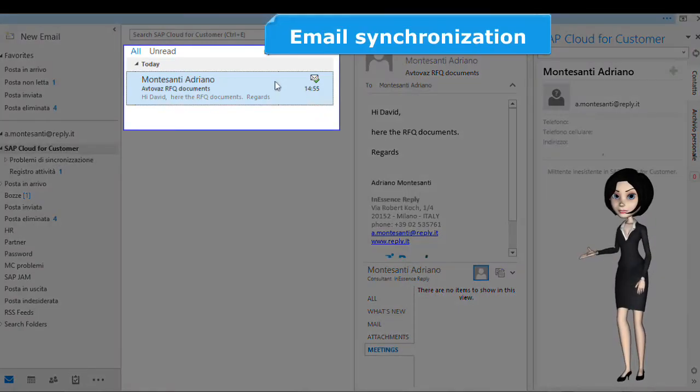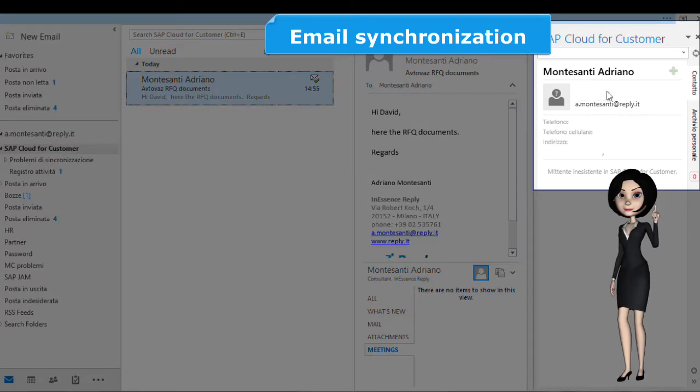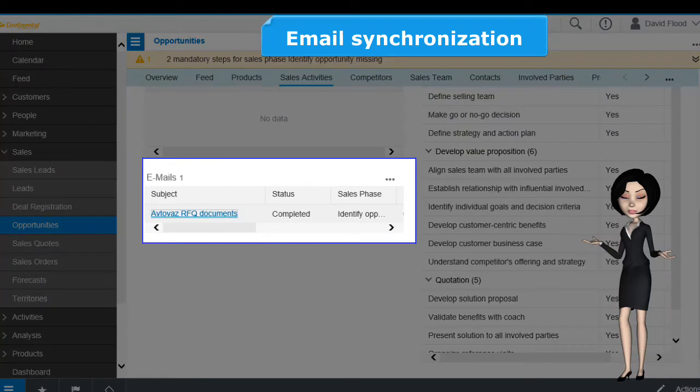Let's say I just have received the RFQ documents from a customer, and I want to store all important documents in CRM. It is easy to synchronize with drag and drop functionality. On sales activities, me and the people assigned to this opportunity will see the email and its attachment.